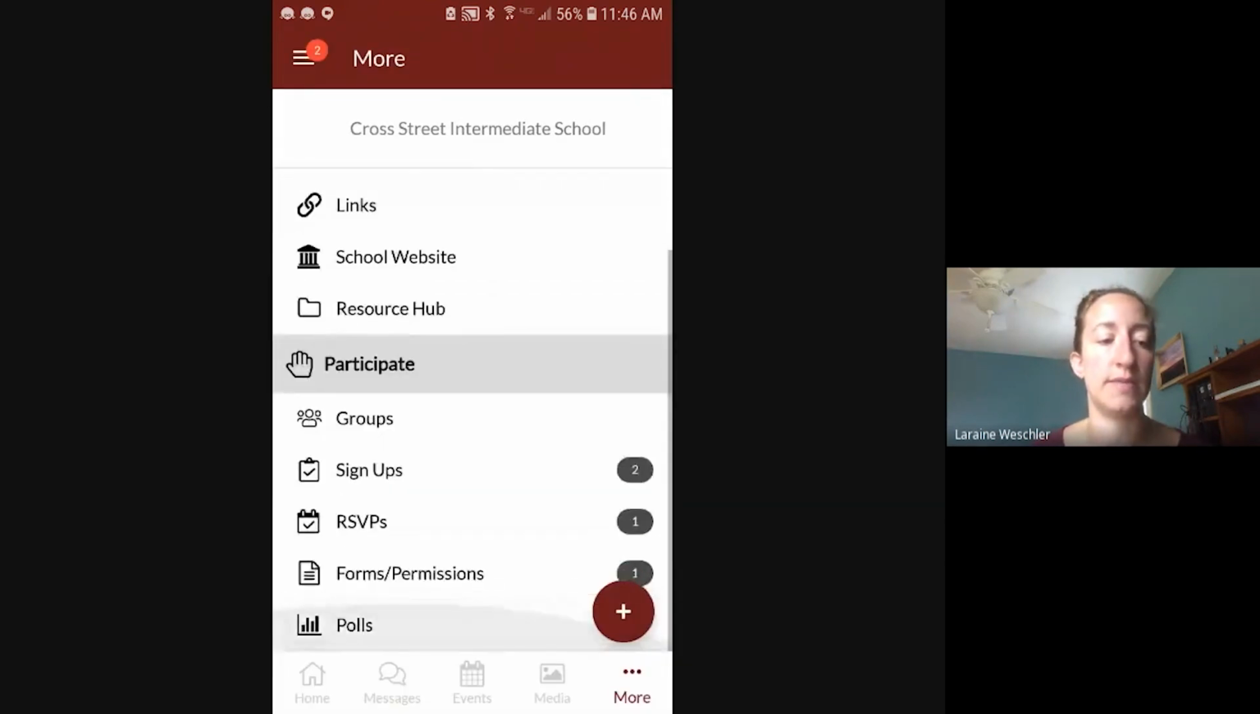You can see the next button down is for groups. You might be added to a group, or you might be asked to join a group. If there's an after-school club that your child wants to join, you can join the group here, and the group will be able to send messages to you.